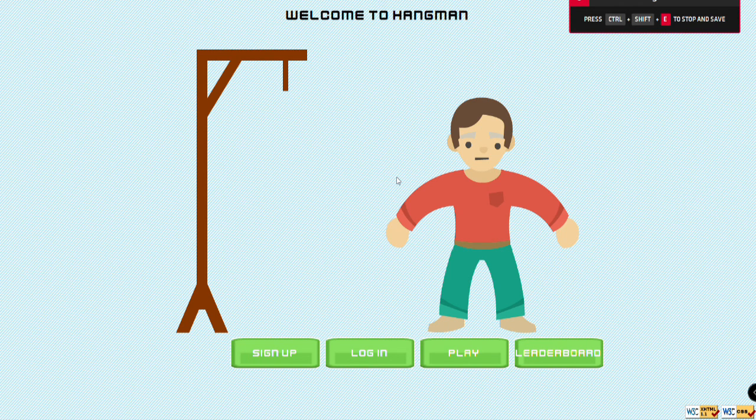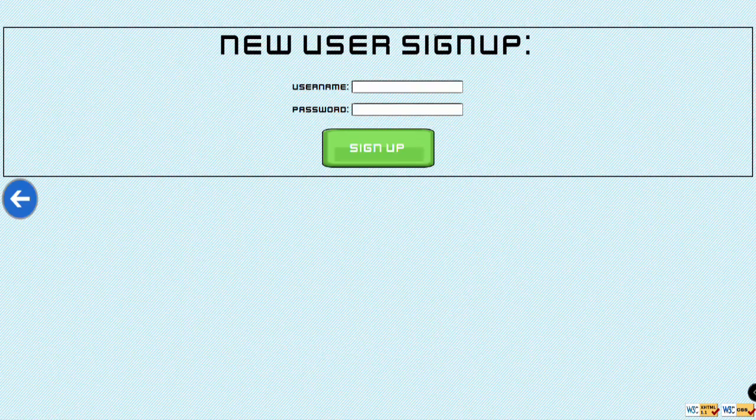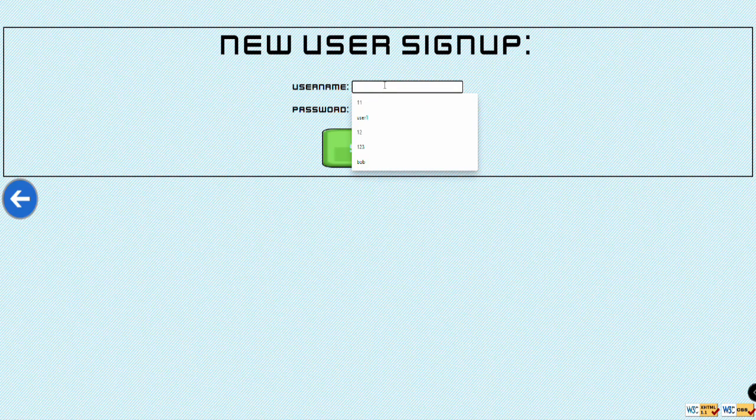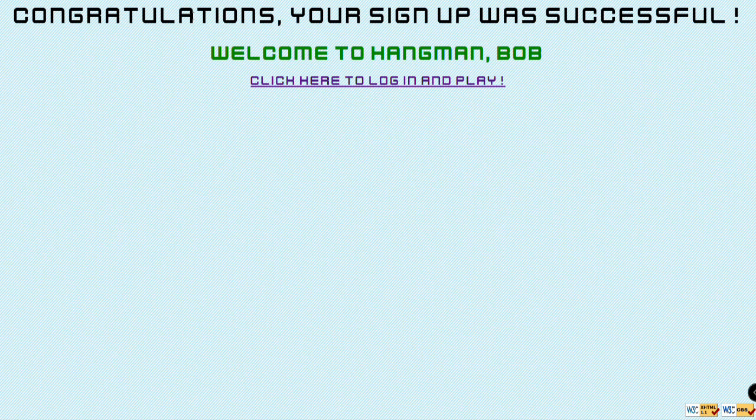Alright, so now I'm going to go ahead and perform a live demo of our app, Hangman. So first and foremost, I wanted to show how you have to be logged in order to play. Right now, I'm not currently signed in, so if I click on the play button here, it's not going to do anything. So let's go ahead and create an account. I'll click on sign up. This is our sign up page. I'll just enter Bob, and then the password can be 12345, and I'll click on sign up. So I signed up successfully, and it just welcomes me to Hangman.